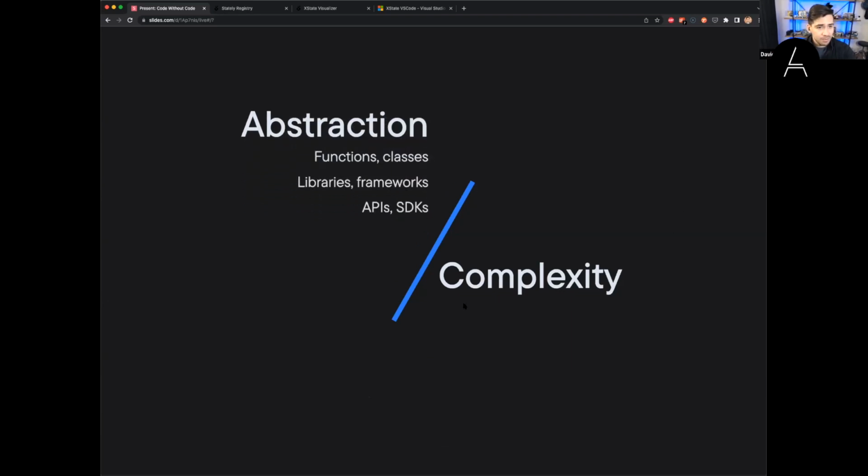So abstraction, as you might know, is a very important principle in programming. We have functions and classes at the smallest level, and then we get to libraries and frameworks. And then, when dealing with external things, we have third-party APIs and SDKs, and all of this makes development more productive. But abstractions are mostly black boxes.